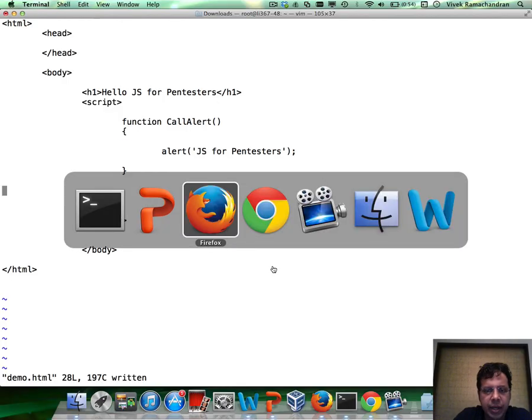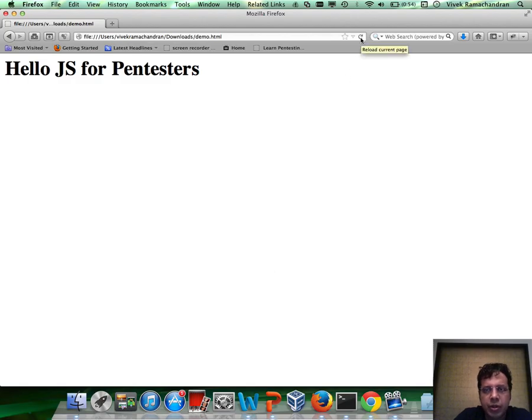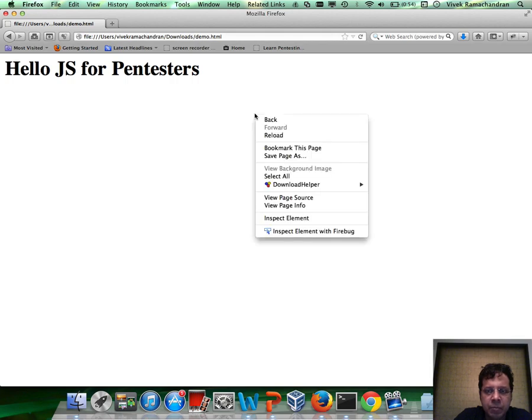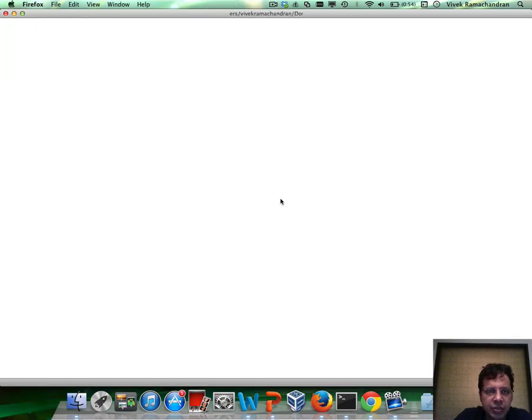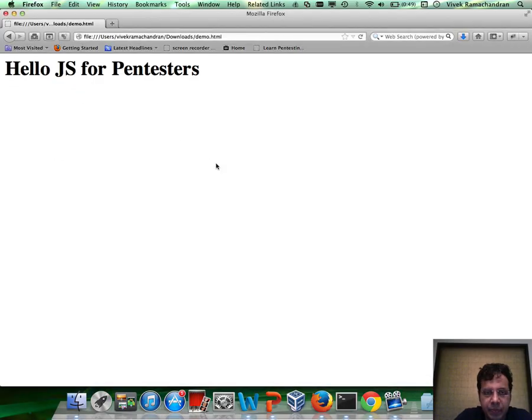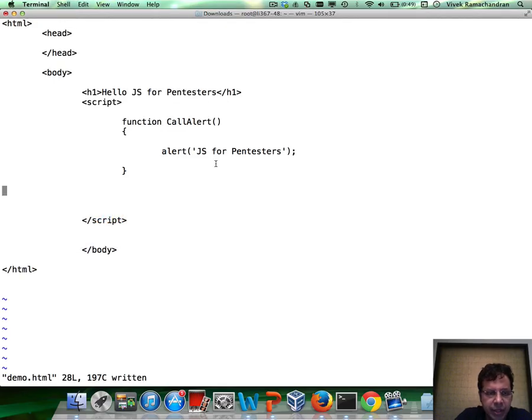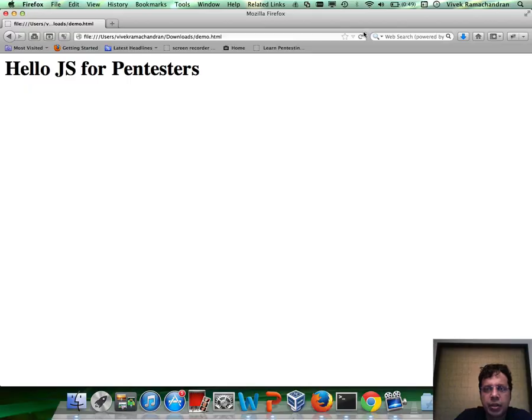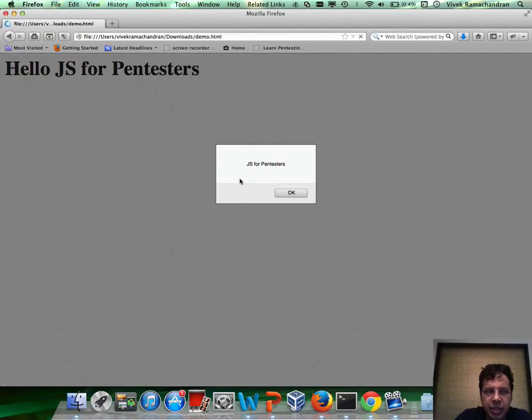Now if we go back to our code in here, refresh the page, if you notice nothing really happens, right? That's simply because all we've done is we've defined the function, and unless we call the function somewhere, nothing is going to happen. So let's go back in here and let's call the function. So let's say callAlert. Now we go back in here, refresh the page, and there you are, right? JS for Pentesters.